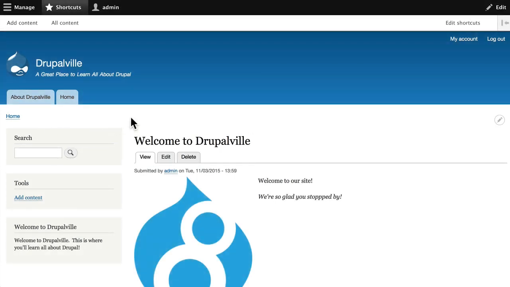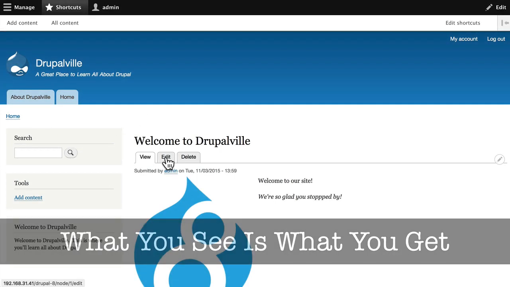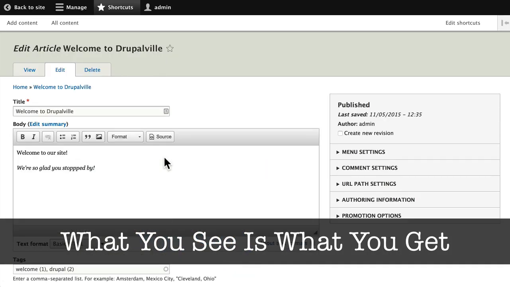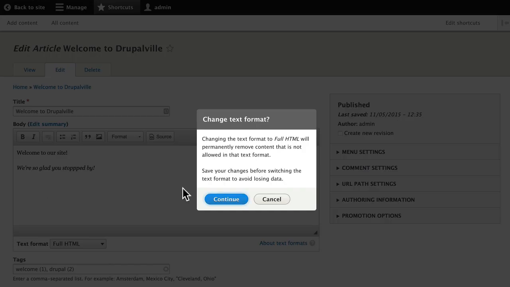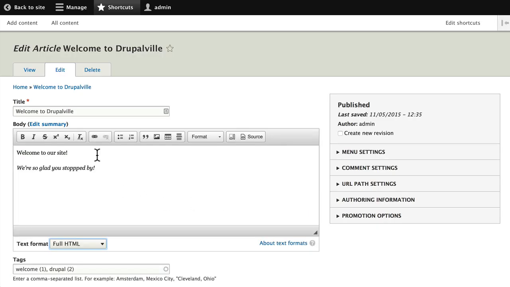Several times now I've mentioned the WYSIWYG editor. WYSIWYG stands for What You See Is What You Get. Honestly, WYSIWYG editors, even today, really mean what you see is sometimes what you get, but they're actually really helpful. I'm going to change this to full HTML, and this will give us an idea of what's available to us using the WYSIWYG editor.